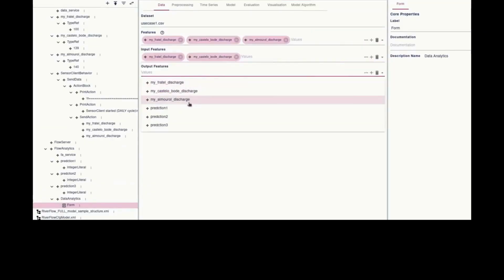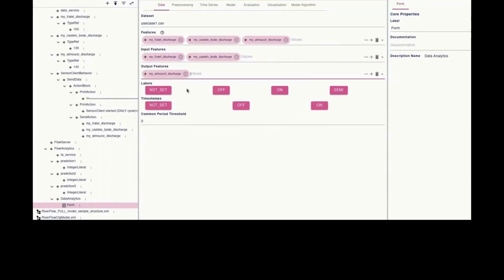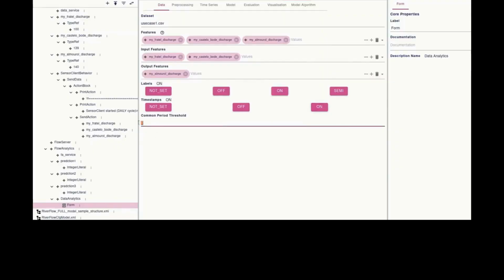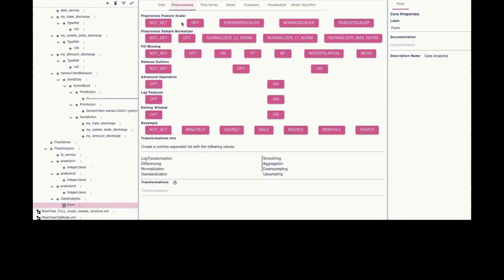Next, I select the data analytics element to configure the pipeline. With data analytics selected, the details panel shows configuration fields. These fields include dataset label, timestamp, threshold, and preprocessing switch. I explain that the configuration drives the generated Python script.